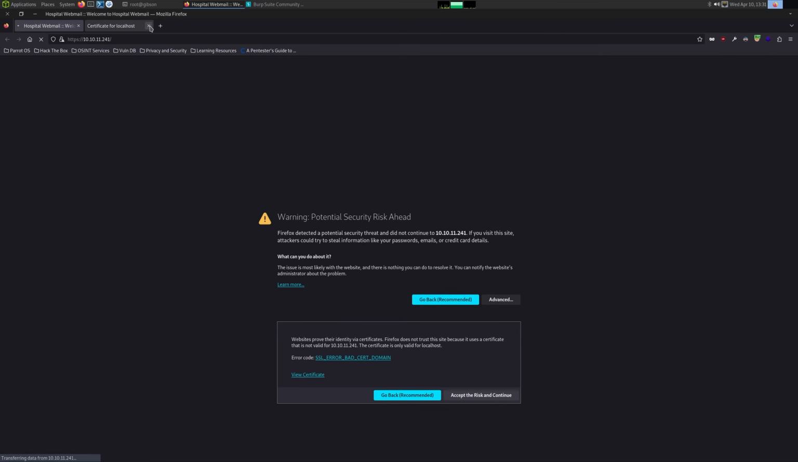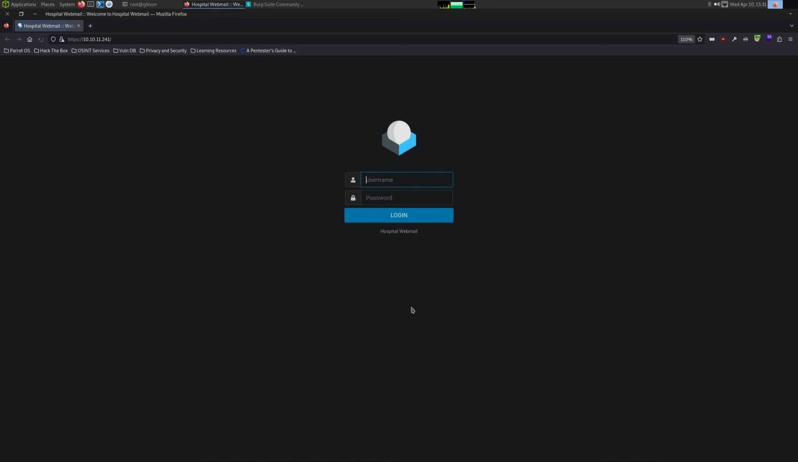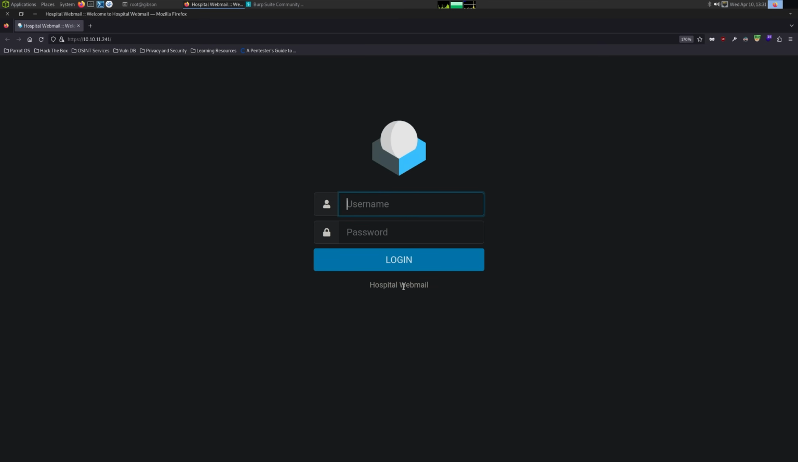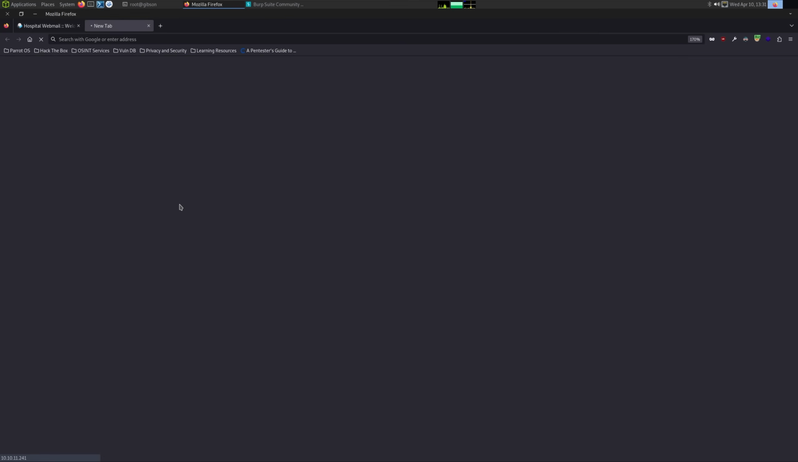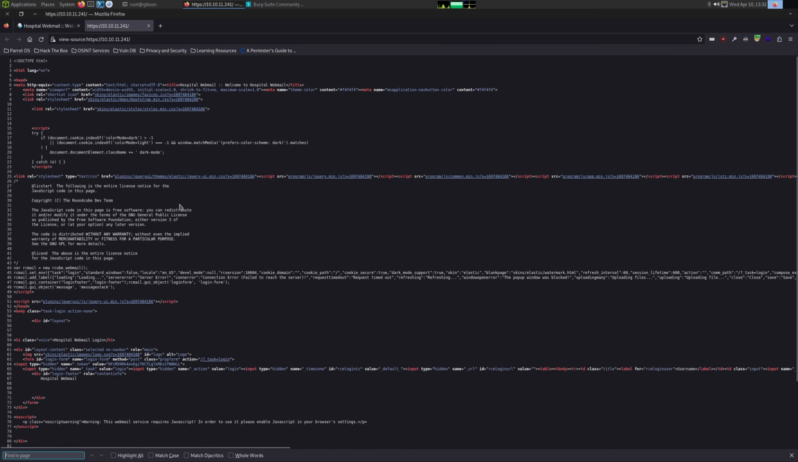We just want to accept the risk. And this is loading a RoundCube instance. And we don't know any username or password, so this doesn't really help us too much. We could potentially try to find the version. I think there is a way you can figure out the RoundCube version.